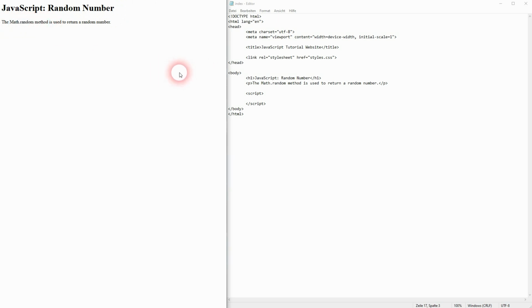Let me simply print out a variable that we call number. And I shouldn't make typos here. It's document.write, and then I use number. Now I have to define that variable. I'll make it let number equals, for example, 17.